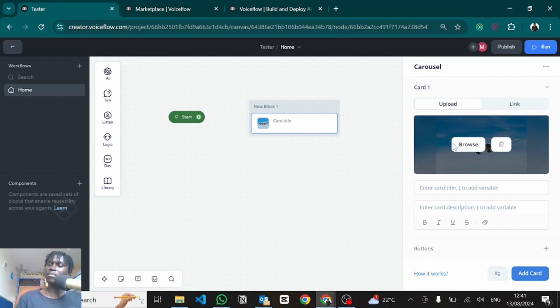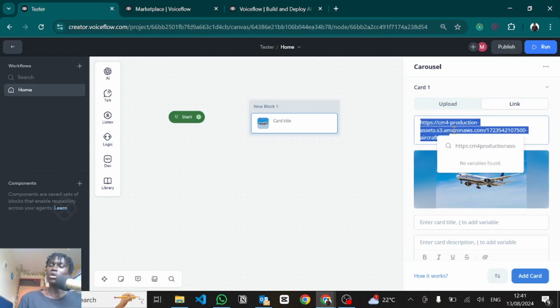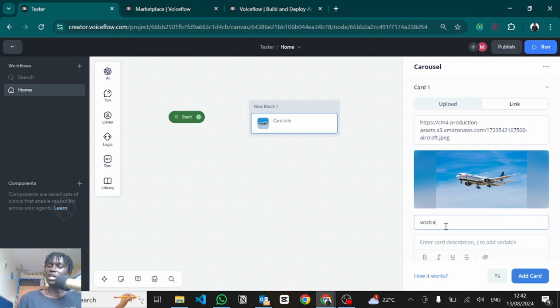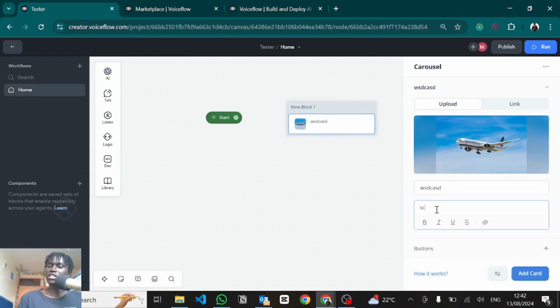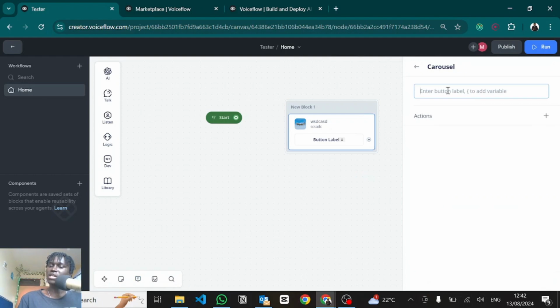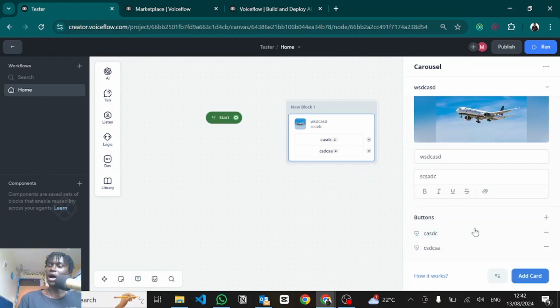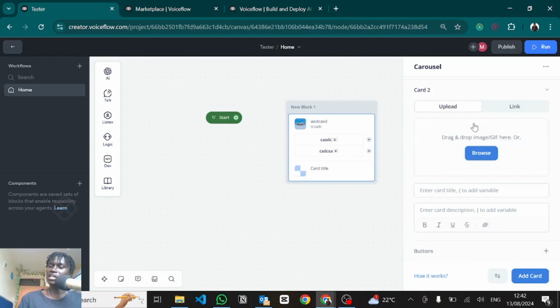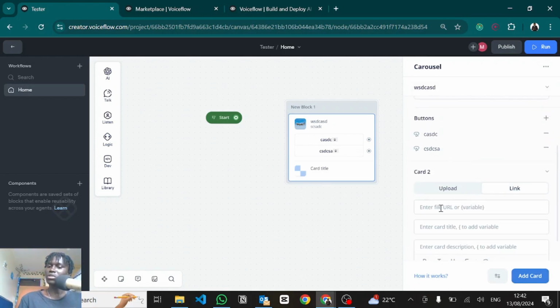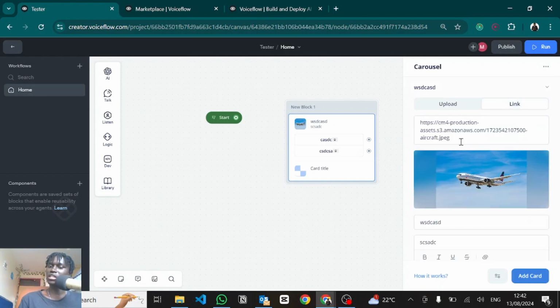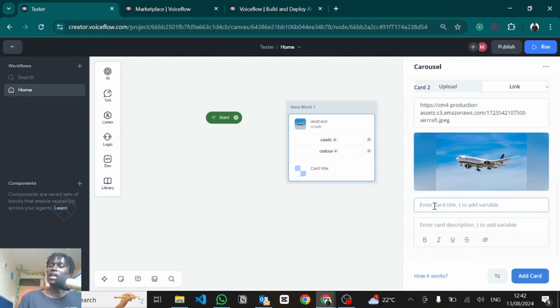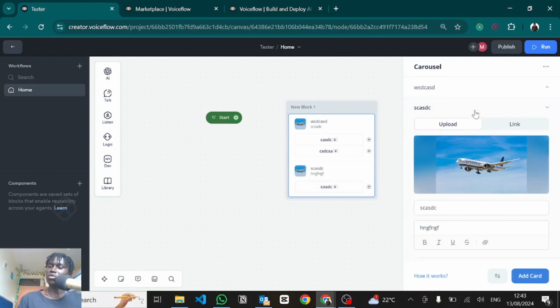So I'll upload the same image of the aircraft, then get the link, then we'll use it for the next 2 cards that we are going to create. So give it a title, it can be whatever, just for testing purposes. Give it some buttons. Then after creating your card, you want to click add card, so that you can add in the second card. In this case, we'll upload and insert the link. So we'll just take the link that we had over here and paste it down here. Then enter, give it a title, a description, then some buttons. Okay, so that's it.